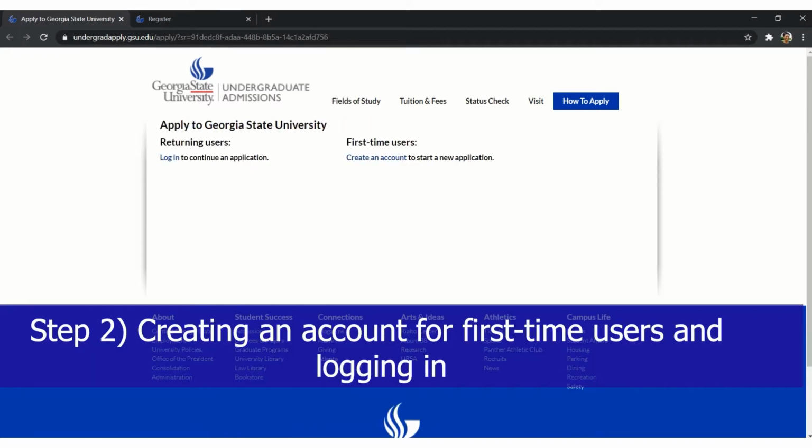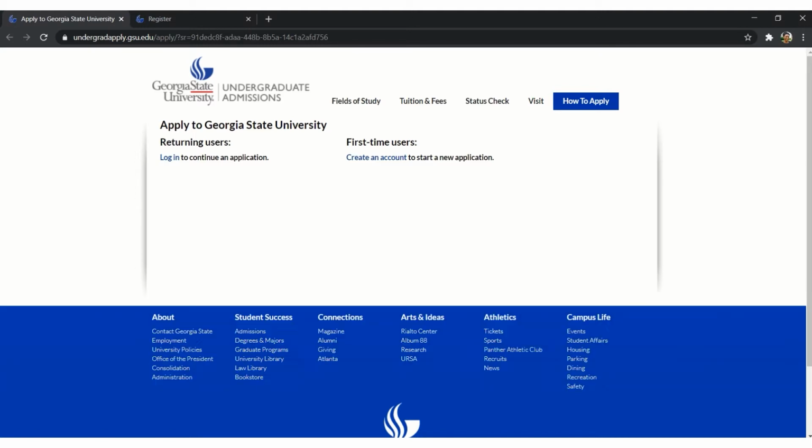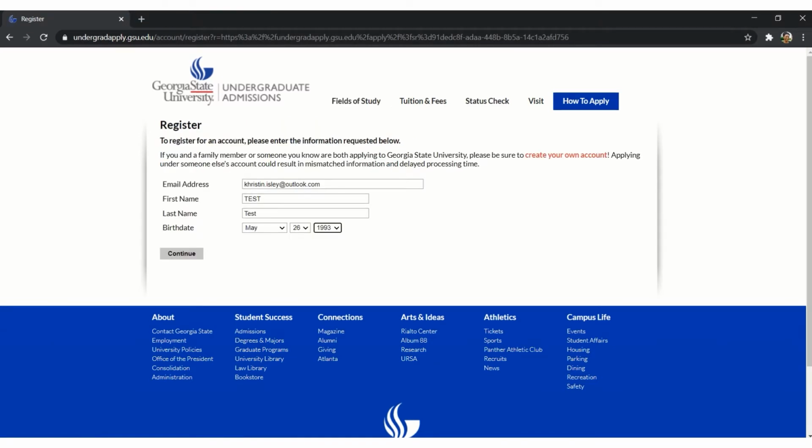Creating an account for first-time users. You will then be prompted to the Apply to Georgia State University page. There will be a returning user and first-time users. If you have never applied to Georgia State University previously, click on Create an Account. Whenever creating your account, use accurate information and enter an email address that you have easy access to. The credentials used are what will be used to log into your application portal moving forward. You want to always be able to go back and access your account. Make sure it is something easy to remember and answer all questions, then click Continue.